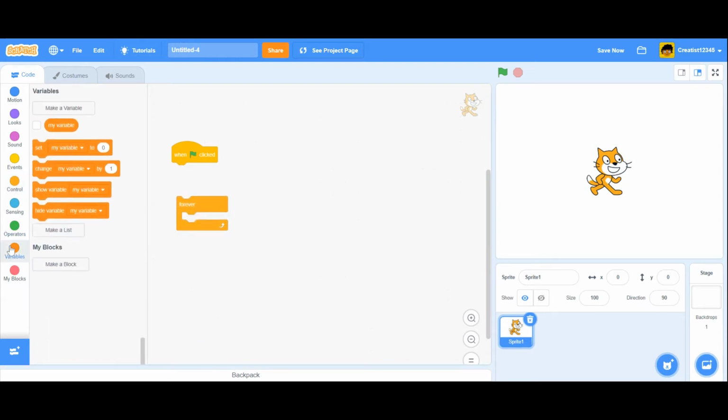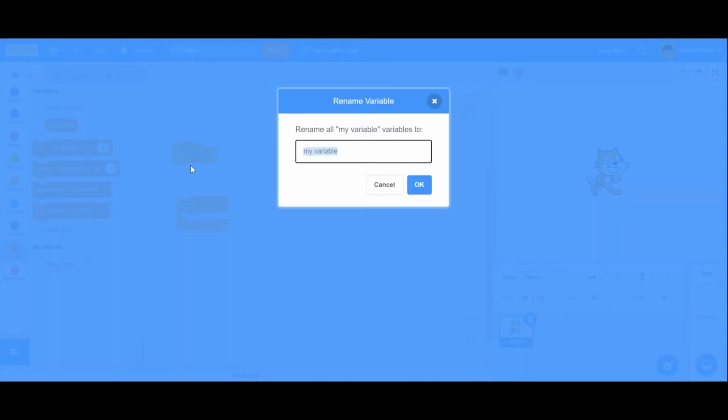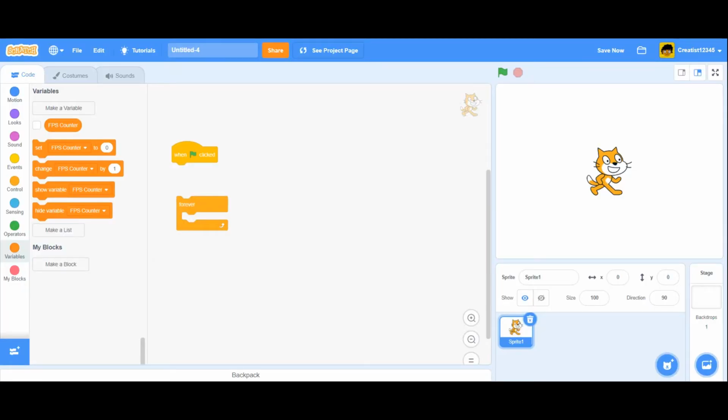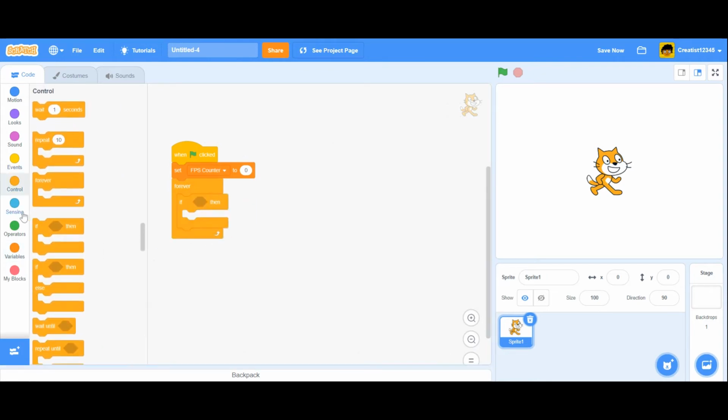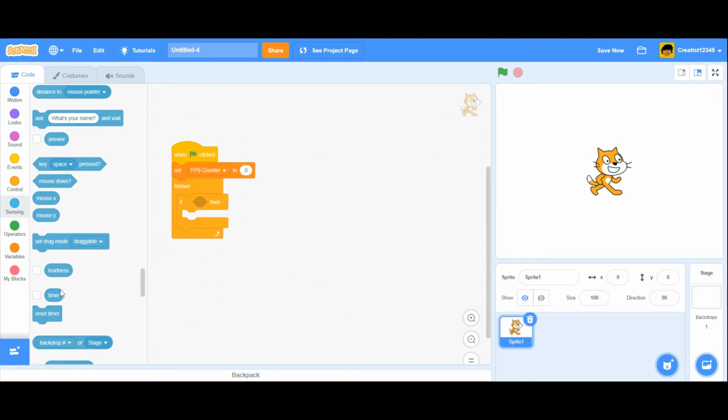I'm actually going to show you guys an easy way to make them in this. First you'd want to make a variable called FPS counter, right? Set that to zero when you start the project. Get a forever loop. Get an if then. Go to sensing, the sensing section.